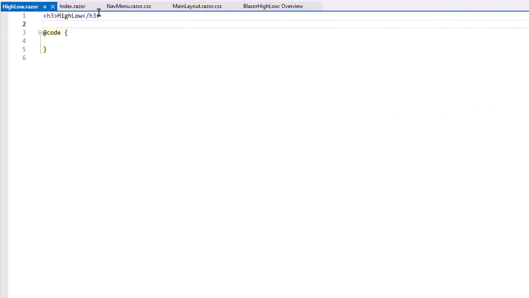And currently we have just an H3 code that says HighLow. Let me delete that and type in the UI code in HTML that we're going to use, and I'll come back and discuss that.